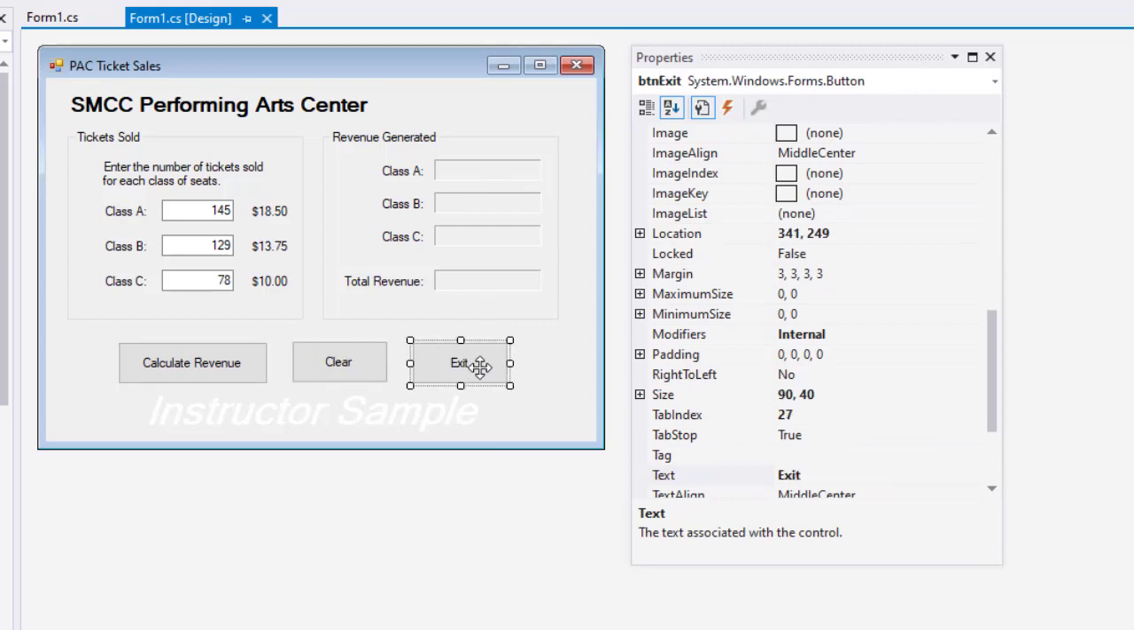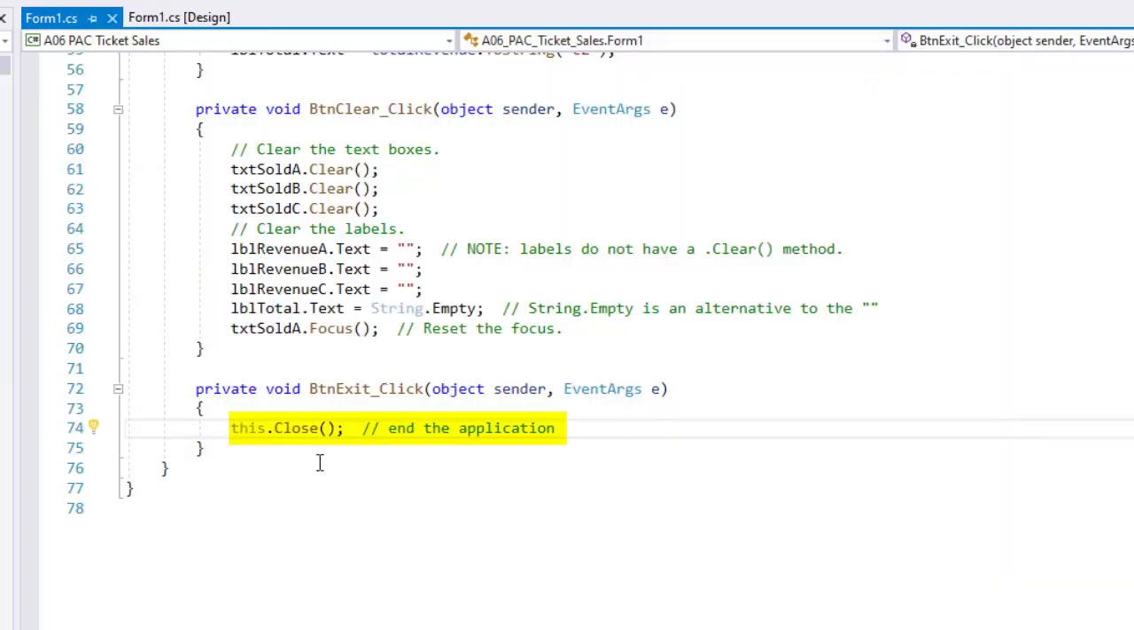I like to sometimes code the easiest ones first, so here's our BTN Exit. I'm just going to double click on it, and it simply is this.Close. We close Form1, which is our only window, then the application closes.